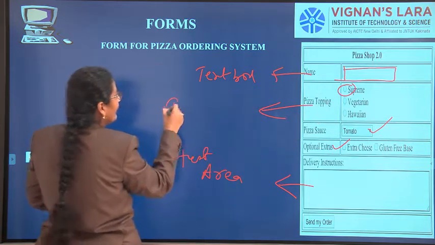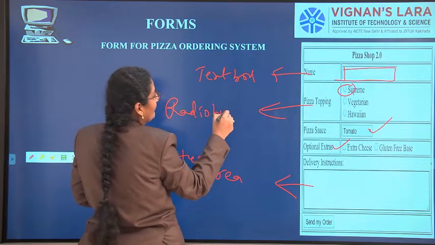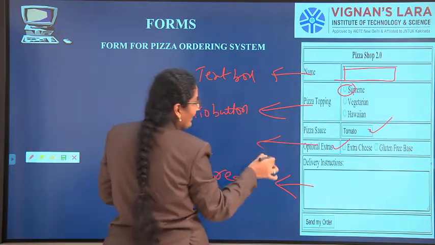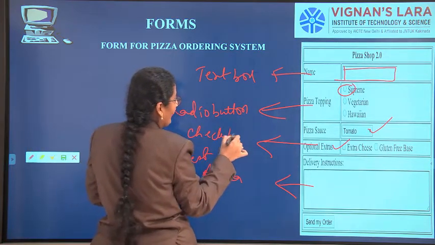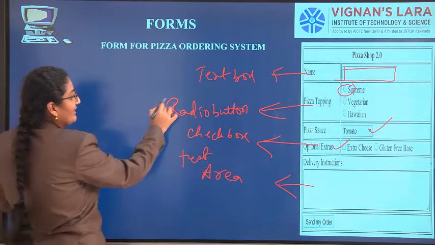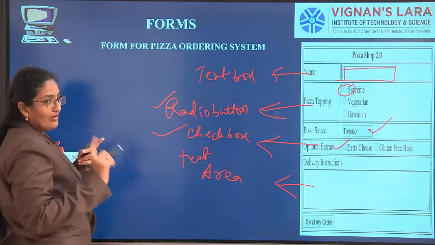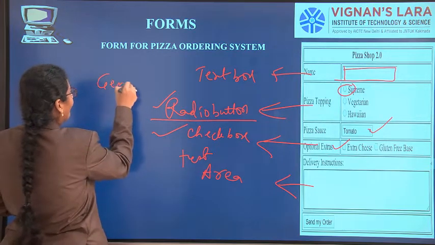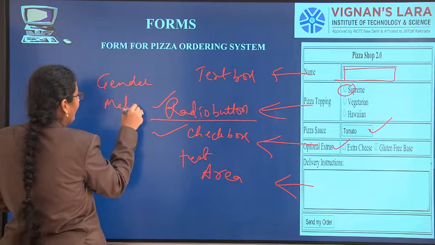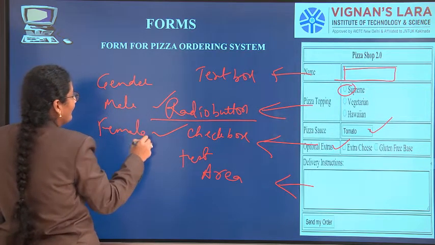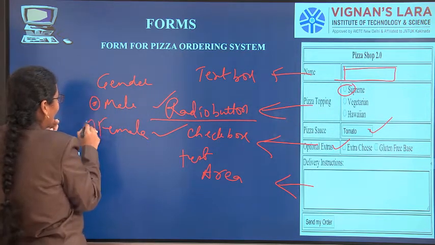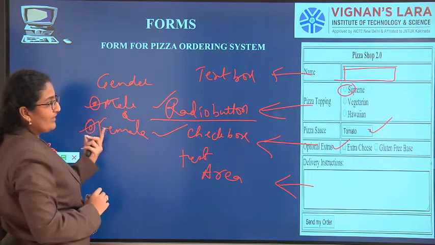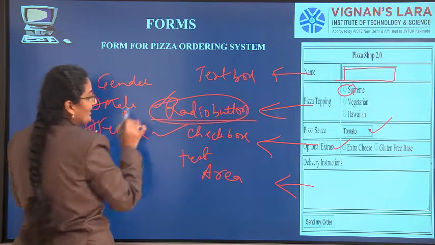These options can be radio button. If you want to select multiple things at the same time, then that is checkbox. So what is the difference between radio button and checkbox? If you want to select only one option, then you will go for radio button. Gender: either you can be male or you can be female. At the same time, you cannot select both male and female. You can select only male or female. So when you have to go for only one option, we will go for radio buttons.